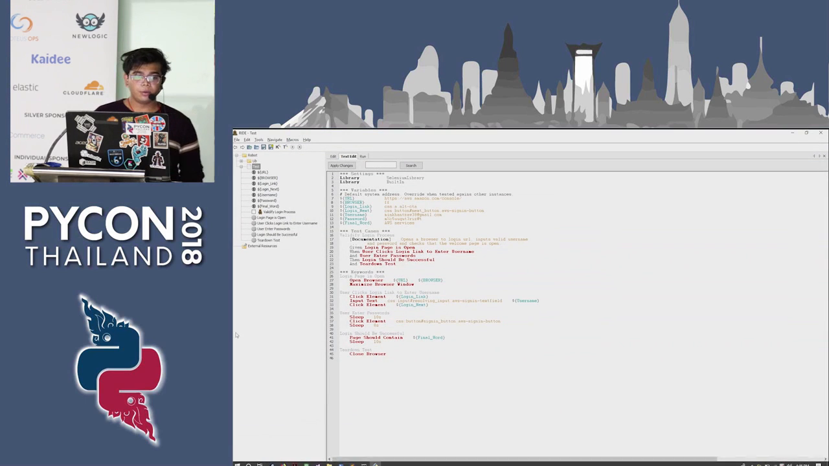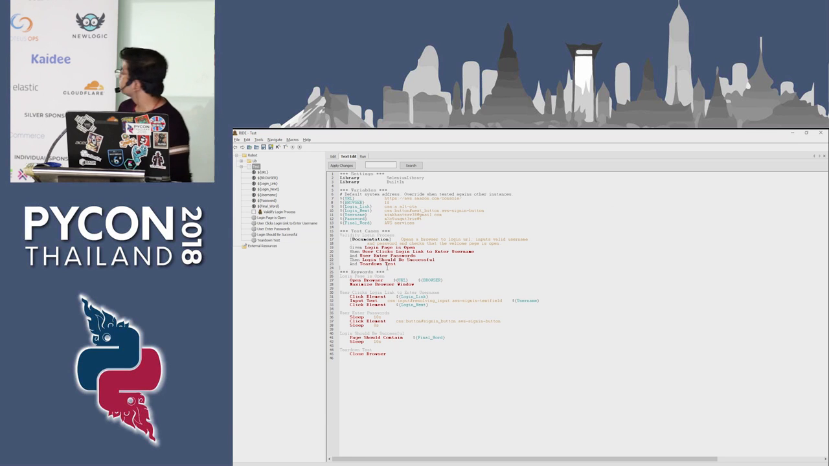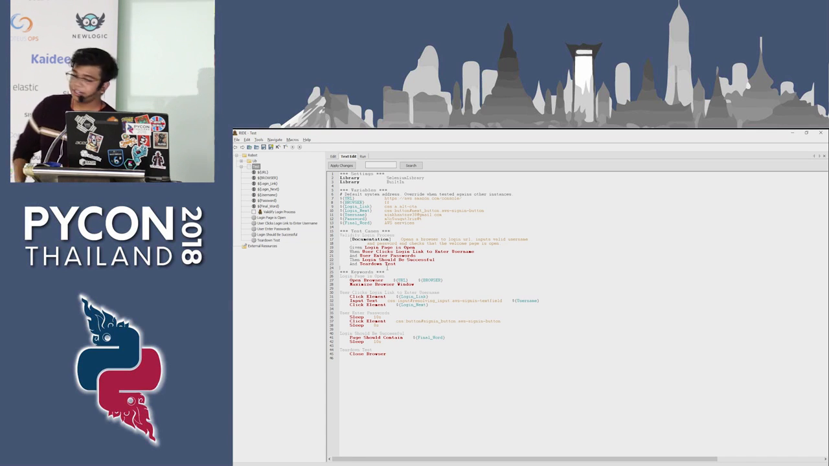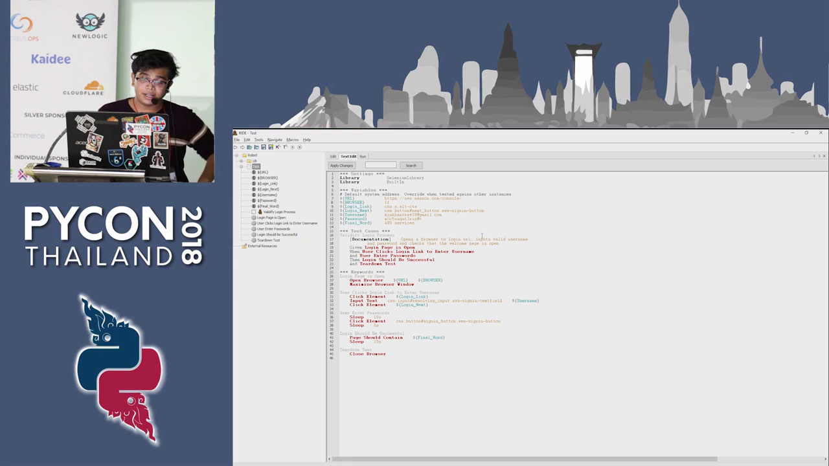This is a Robot Framework IDE. I hope you guys can see it, it's a bit blurry. When you write something like this, you declare the library here. In the library, I've used the Selenium library and the built-in library. Built-in is for things like wait, sleep, and some simple operators that you want to use. Selenium library is for the web testing.